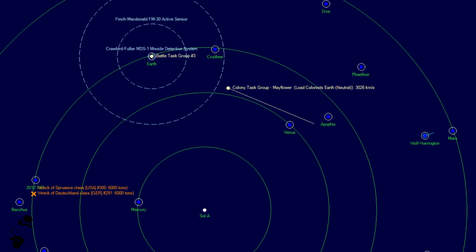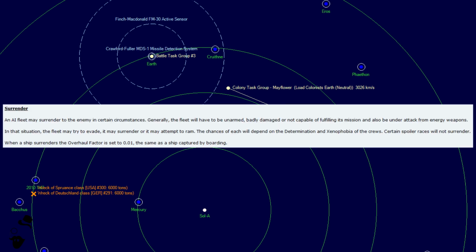And probably the last one for today, new surrender mechanics for an AI fleet. Fleet, mind you, not a colony, a fleet. An AI fleet may surrender to the enemy in certain circumstances. Generally, the fleet will have to be unarmed, badly damaged, or not capable of fulfilling its mission, and also be under attack from energy weapons. In that situation, the fleet may try to evade, it may surrender, or it may attempt to ram. The chances of each will depend on the determination and xenophobia of the crews. Certain spoiler races also will not surrender, for obvious reasons. When a ship surrenders, the overhaul factor is set to 0.01, the same as a ship captured by boarding.